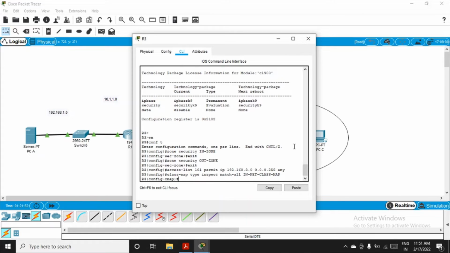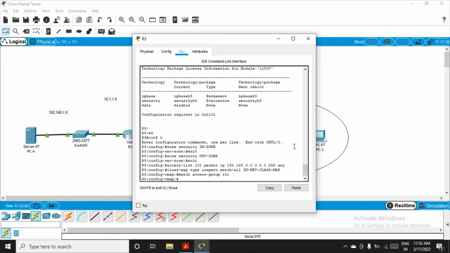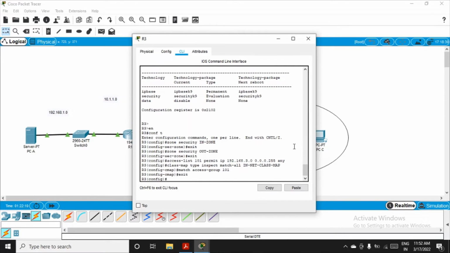So now we are in configuration cmap mode. So just apply it, like match access-group 101, enter, and then exit from here. We are back in configuration mode.